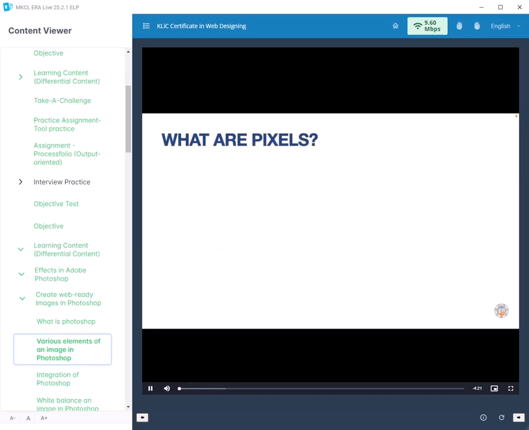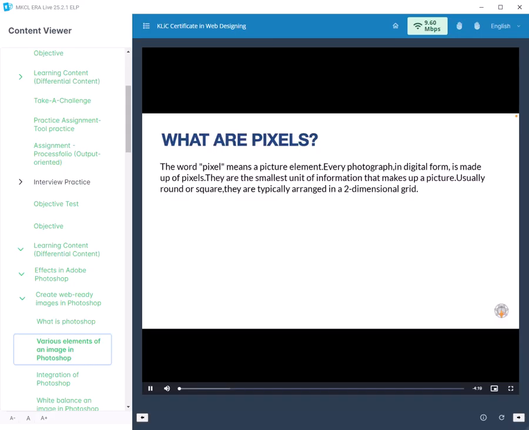What are pixels? Any image you take in the real world is basically made of pixels. The word pixel means a picture element. Every photograph in a digital form is made of pixels. They are the smallest unit of information that makes up a picture, usually round or square, and they are typically arranged in a two-dimensional grid of X and Y.